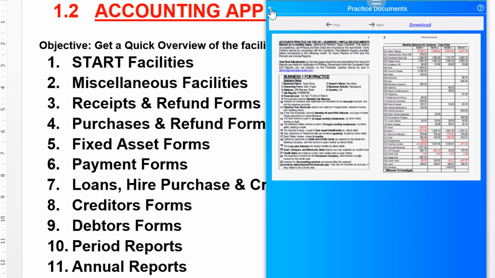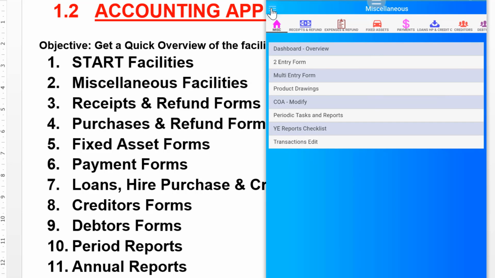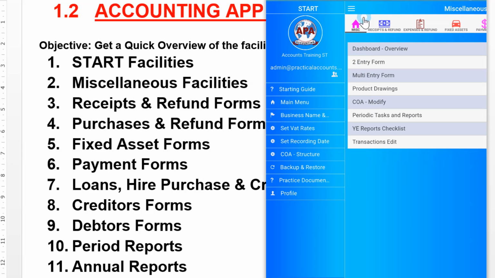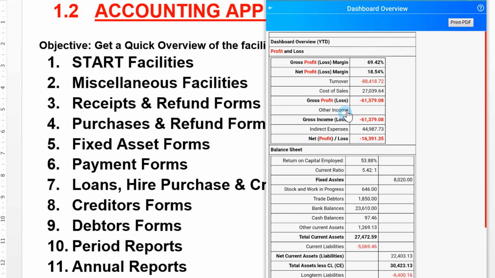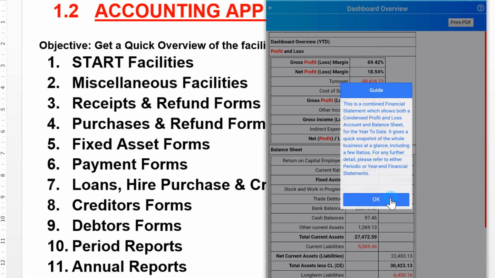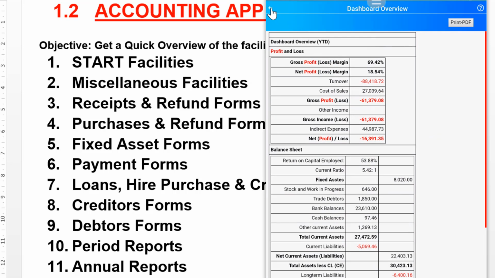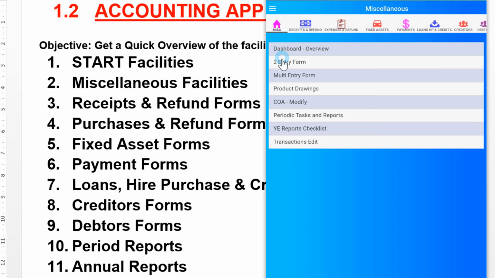Finally, among the start facilities, we've got the profile, which is basically information about you. Now in module number 1, miscellaneous, we've got a dashboard, which is a general overview report. It combines the profit and loss account and the balance sheet. Remember, this one can be printed, and there's a guide on each and every report generated, and a guide on each and every recording form.